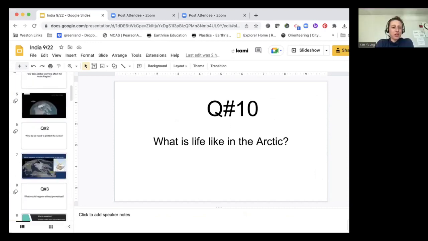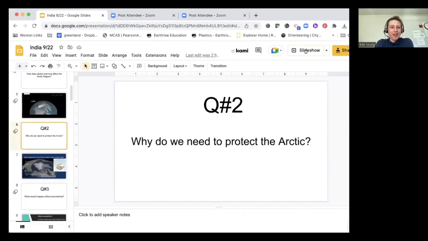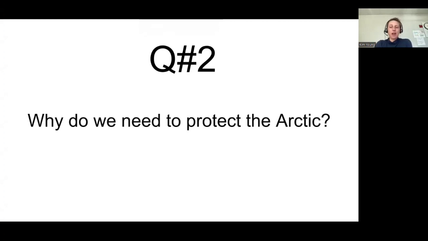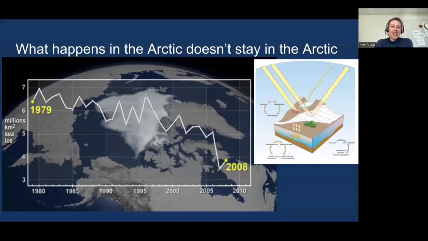Yeah, great question, because it's so far away. Why should we care? It's not here. It's so far away from Boston. It's so far away from India. Why should we care about the Arctic? Well, if the Arctic does not survive, we do not survive. Our fates are linked together. There is no world without the Arctic.